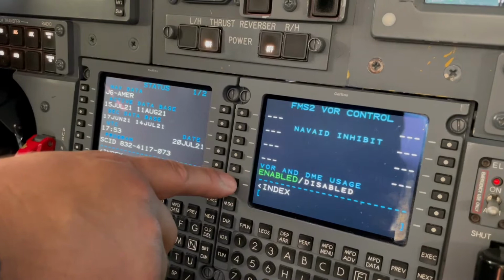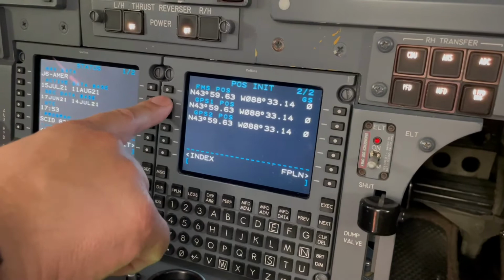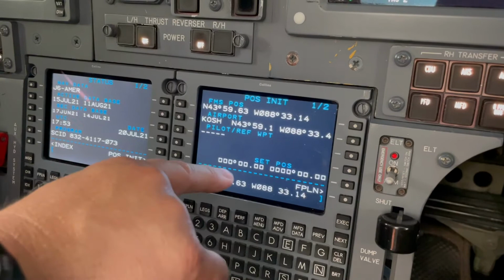Position init. You want to come here and you're going to set your position to one of the GPSs. And I'm going to go to page 2. Next, GPS 1. I'll push this. It'll bring this down to the scratch pad. I'm going to go previous, page 1. And I'm going to set the position to the GPS position.